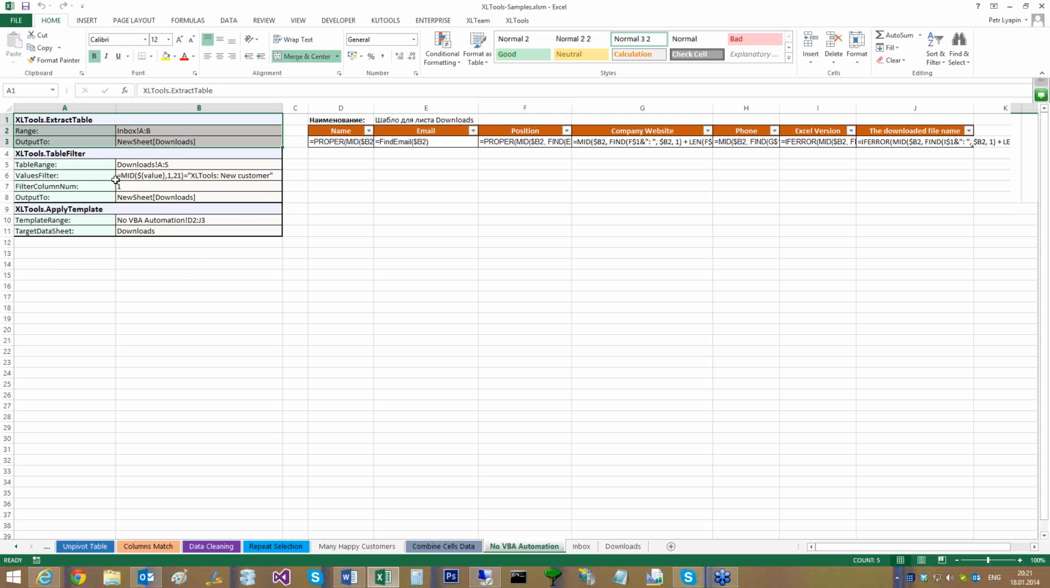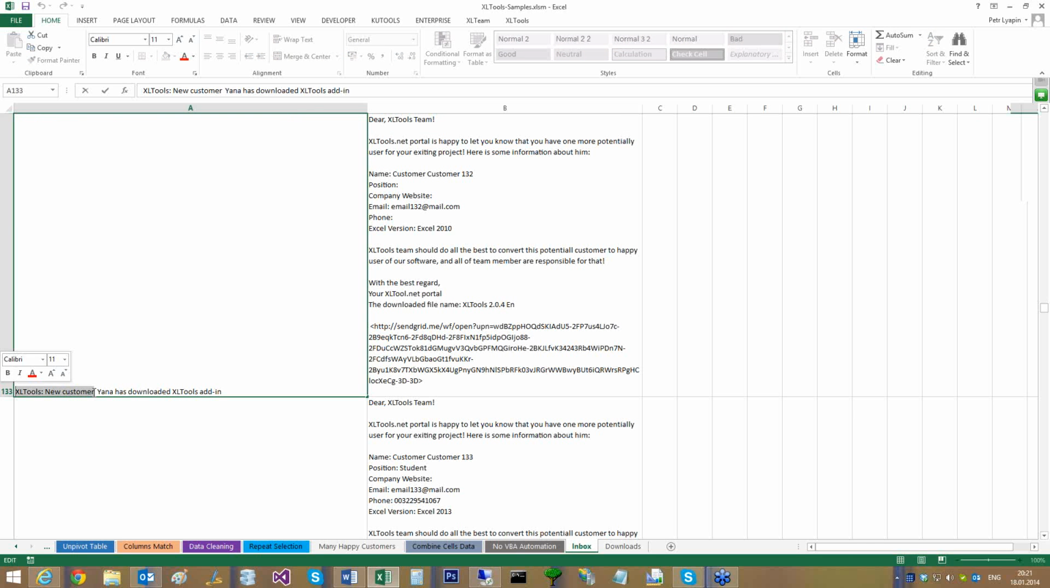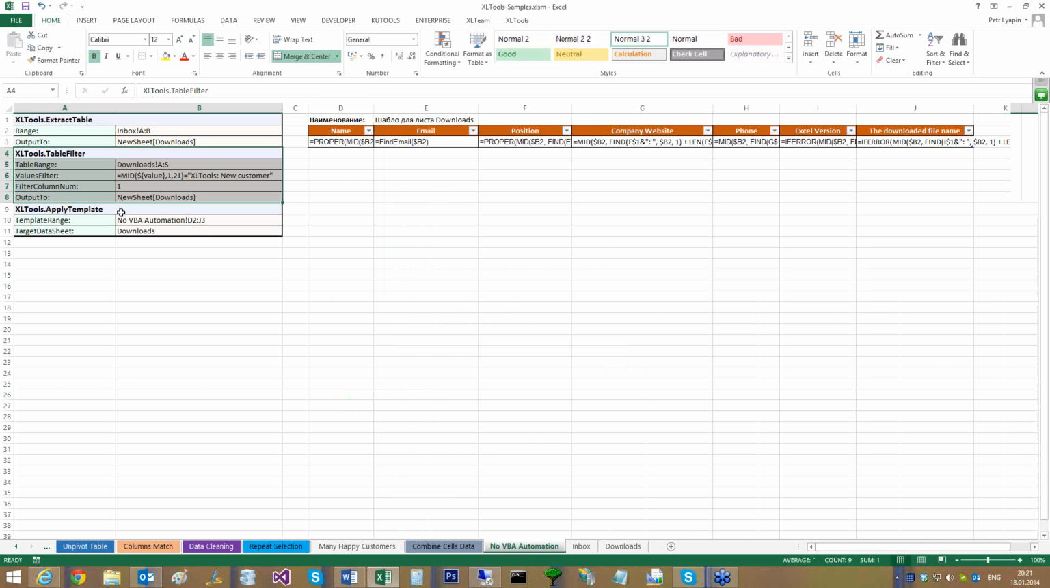So the next command is table filter, because I need to filter only emails which have some particular title. And the last command is apply template, which is the most useful command in this tool, because you can apply some kind of template to your data, and it will automatically transform it to some particular view which you need.